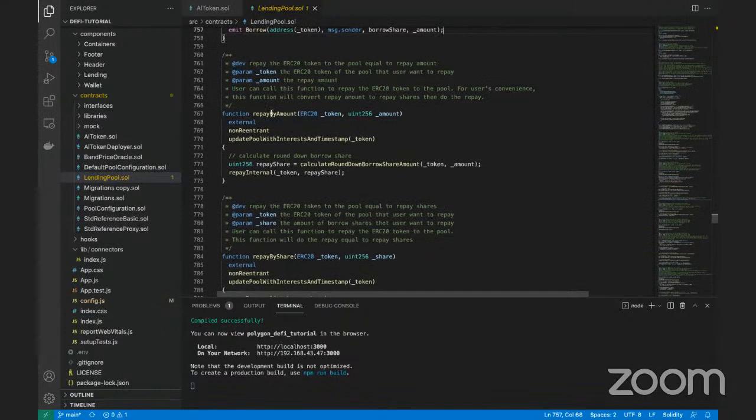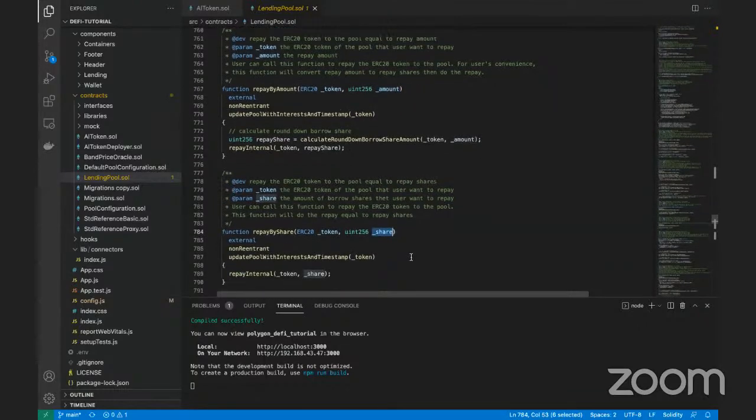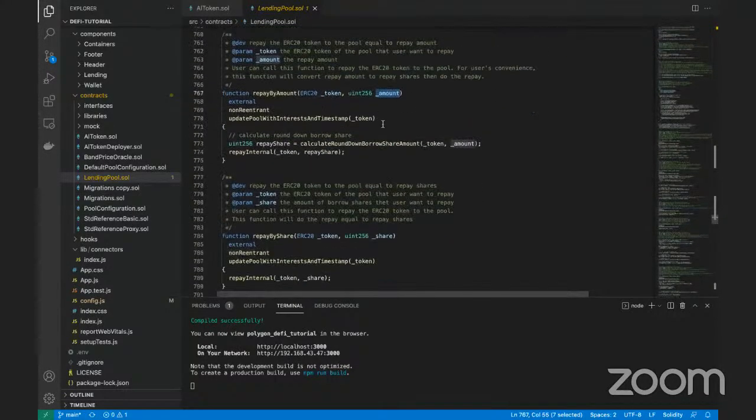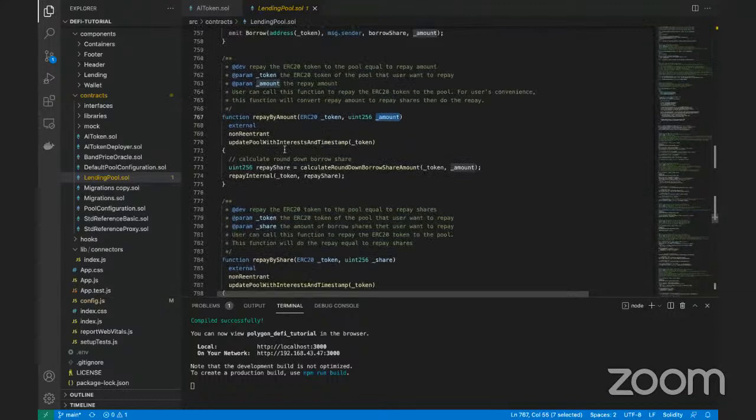Then you have two functions associated with repay. You can either repay by amount, or you can repay by shares. The only difference is in the parameters. You just have to give a number, like the total number of assets, the units that you want to repay, or in the shares, or you could just directly give the amount of shares. What this basically will do is again update the interest rate.